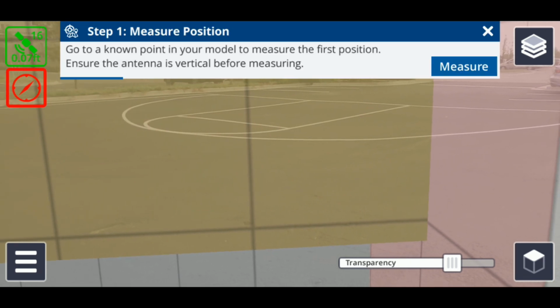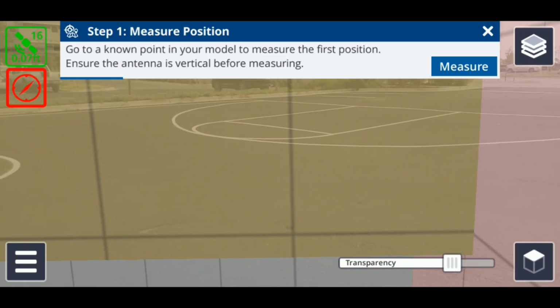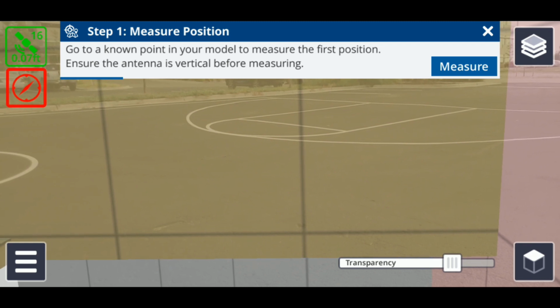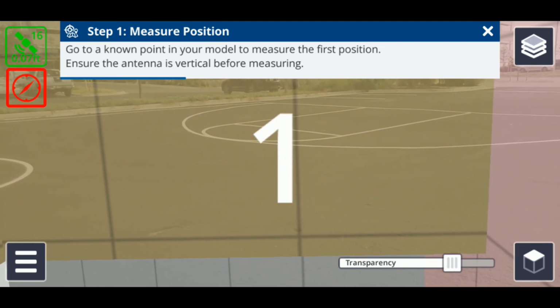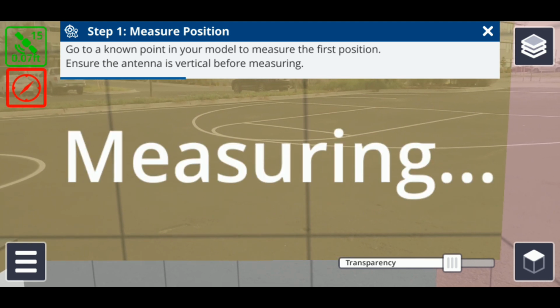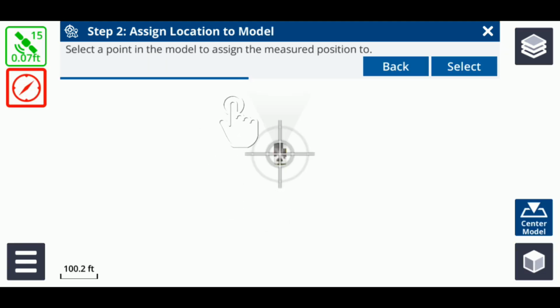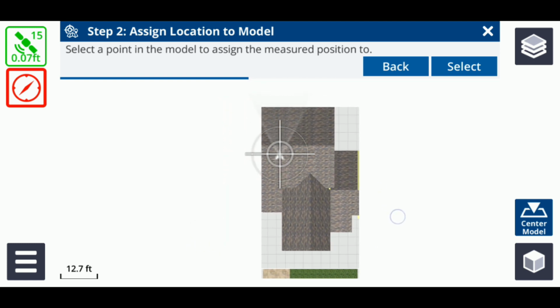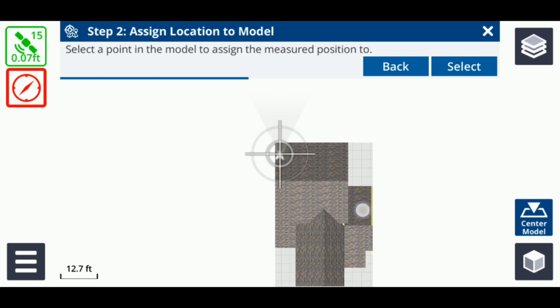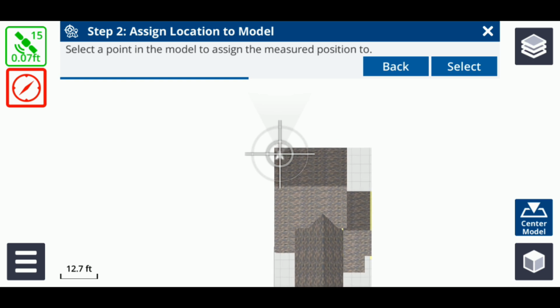After choosing your model configuration and setting pole height, walk to a known point of your model in the real world, such as to a control point or a corner, and level the pole. Once this is done, select the Measure button from the top right and ensure that the antenna is vertical for at least 3 seconds while the system is measuring your location. You will then see the Plan View screen, which shows a crosshair with a faint triangle in the center. Place this crosshair onto the corresponding point of your model.